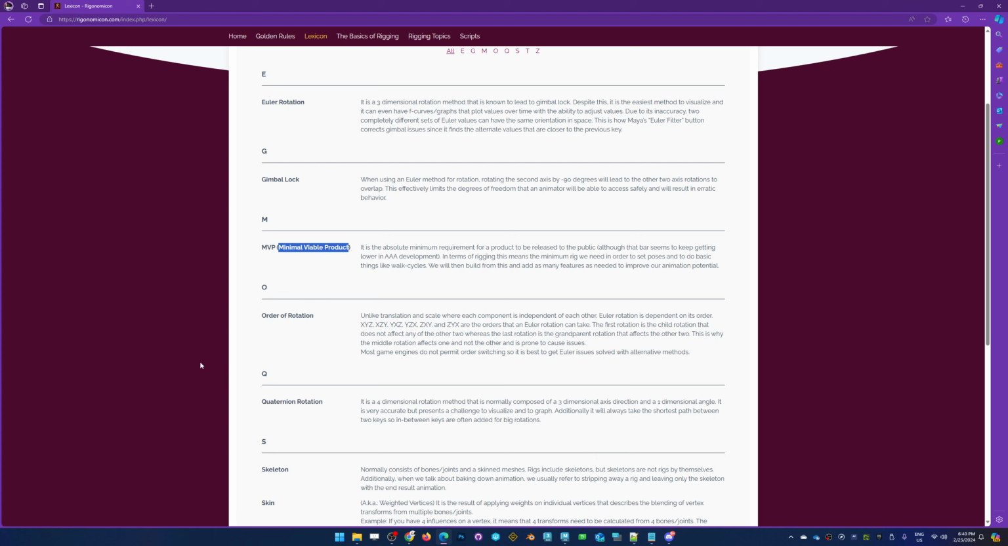There's nothing most valuable about it. It's minimal. It's almost the concept in reverse. So I'm just going to read it, and then we can discuss this. It is the absolute minimum requirement for a product to be released to the public, although that bar seems to keep getting lower in AAA development.